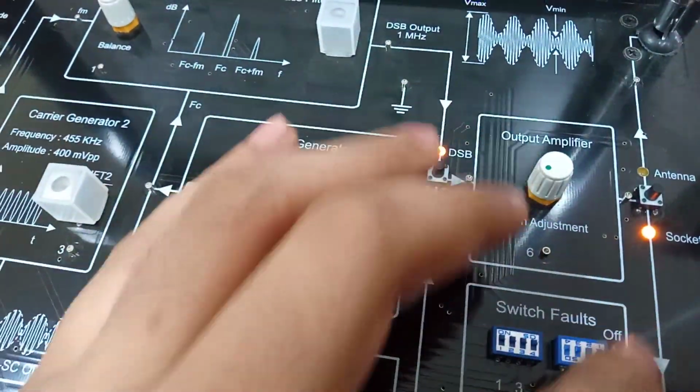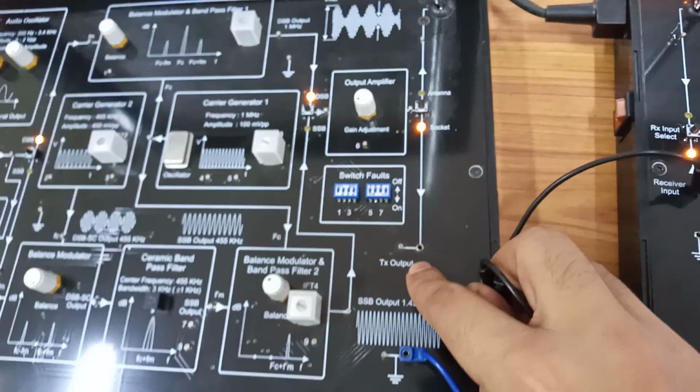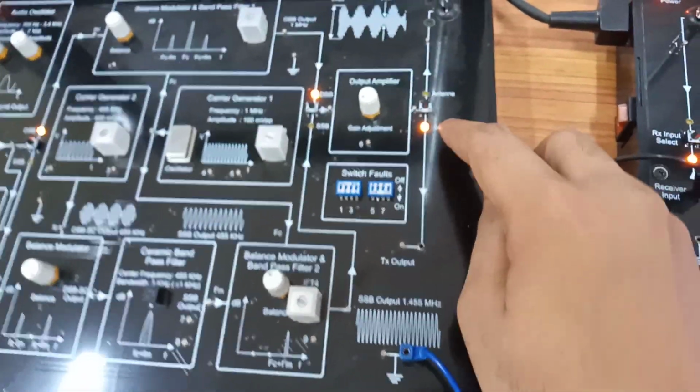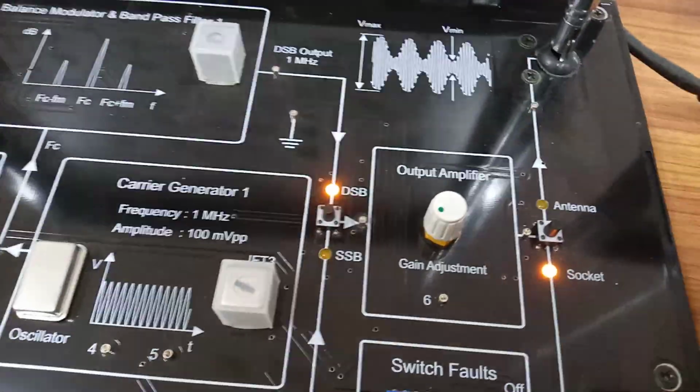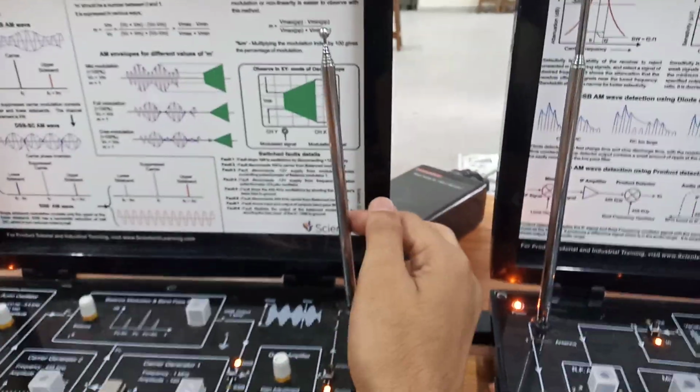So there is a transmitter output here. This output will get transmitted. We can use two modes here. Either we are going to transmit it using an antenna. You can see this antenna. I'll put it down so that you can see. This is an antenna. Using this antenna we can transmit the signal.